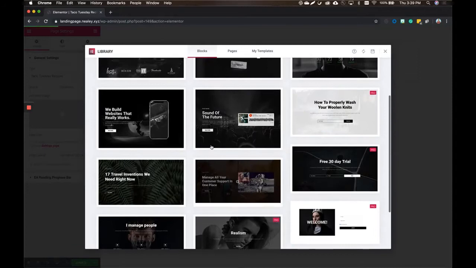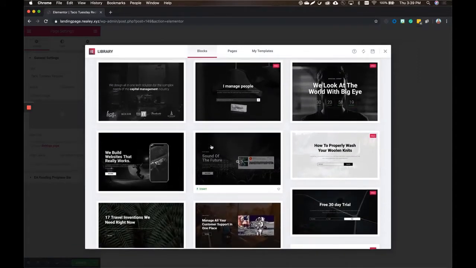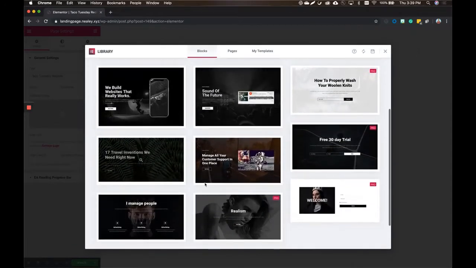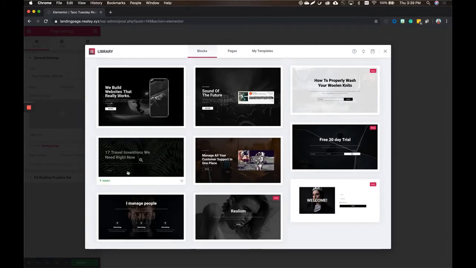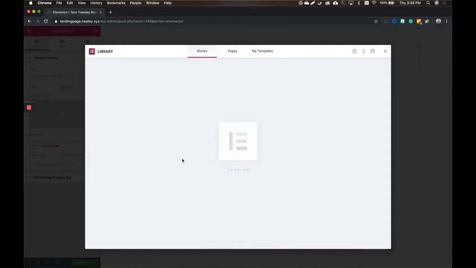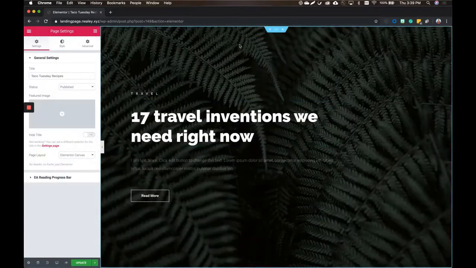So which one would you like to use? I like this realism one. The realism one? That one says pro. I'd have to have the pro license. Never mind. Let's go with the cheaper option. All right, how about this one? Perfect. Looks nice and free. We'll make it like that one.